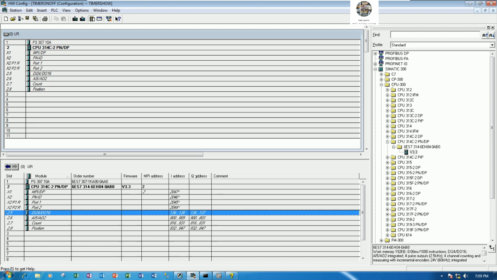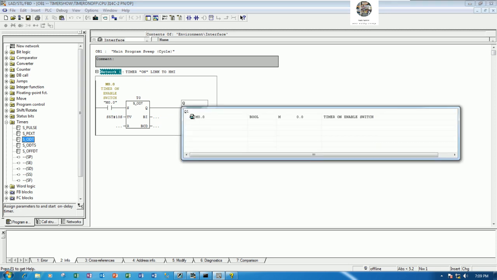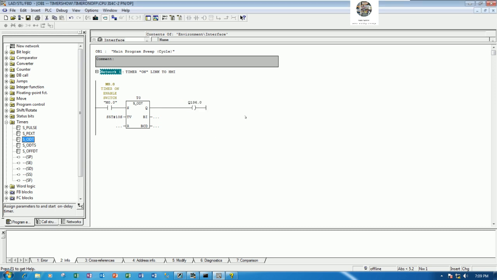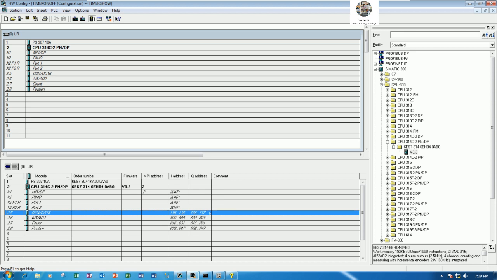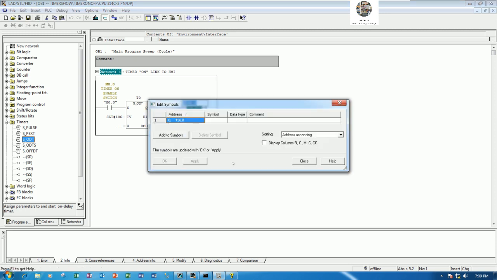Output the same here. Let's see Q136.0 until 137.7. Yes, so we can put Q136.0, right? Q136.0 is the digital output number 0. So here we can comment, example lamp1 status, okay, or motor 1 status.